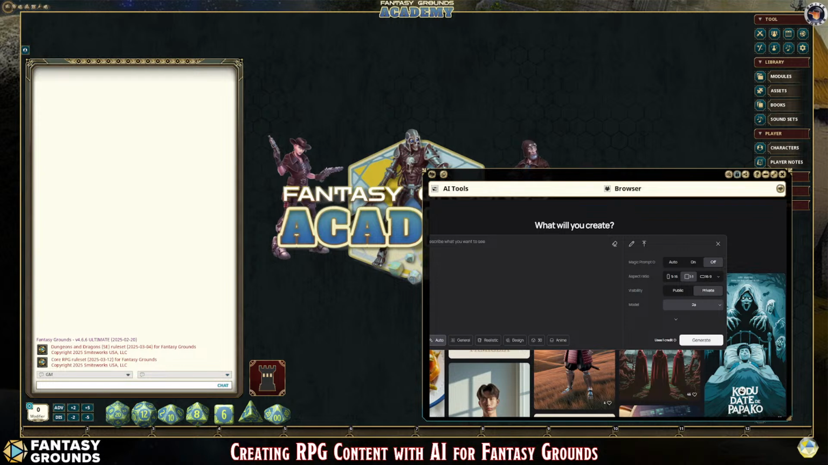In regards to creating content, usually I use it to do images like handouts, like flat tokens, not top down. And I don't really do battle maps. The top down tokens, the 3D ones, and the virtual tabletop battle maps, I usually buy those. I find that they're higher quality. They usually fit Fantasy Grounds better, and I don't have to spend hours trying to figure out the right prompt for them, because those are still very challenging to create with AI.